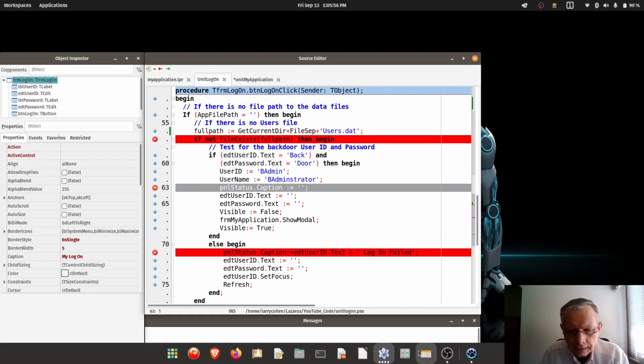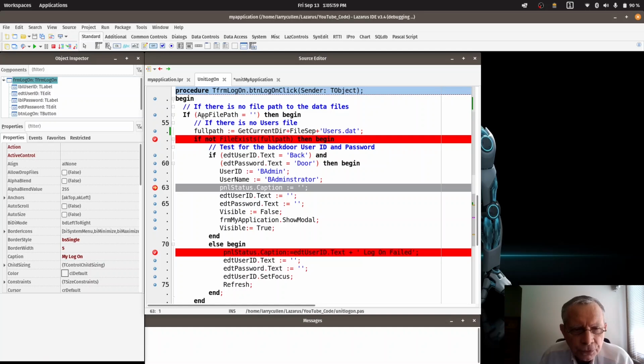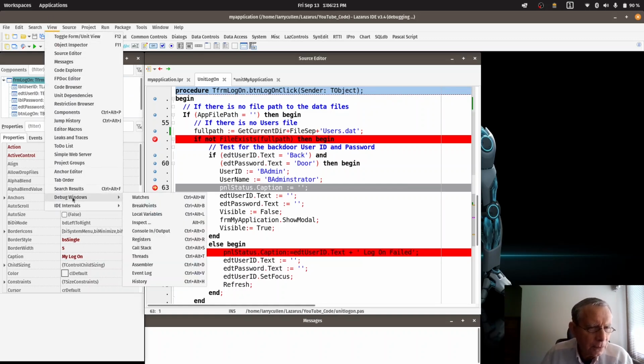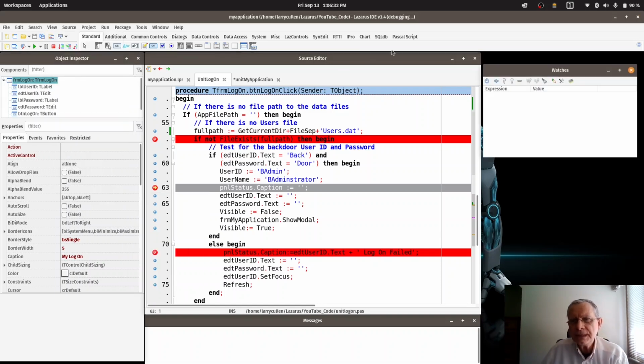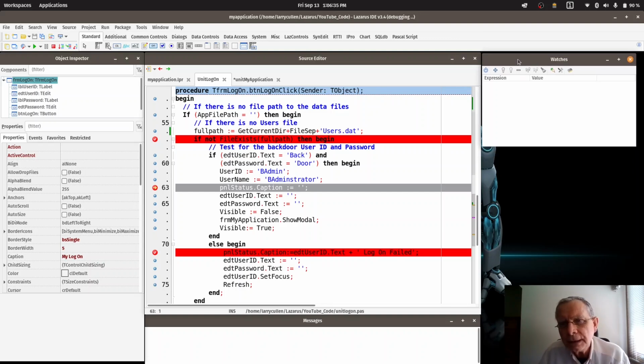So, what if we want to watch these variables while the program's executing? Okay? So what I can do is set what they call a watch. If you go to View, Debug Windows, and Watches, and you can get there instantly by pressing Control-Alt-W. I'll click it though, and we see this little Watches window pop up over here, right?